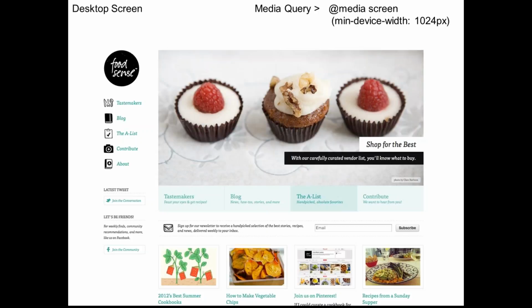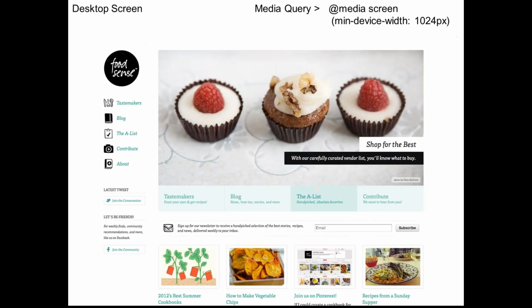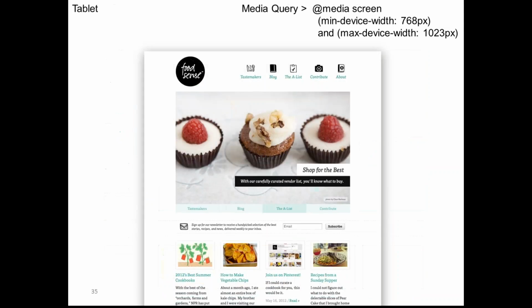So let's actually look at this in practice. We're looking here at FoodSense, one of our senior designers' favorite sites, to show examples of responsive design. So first, this is the desktop. Notice the position of the logo, the menu, and the size of the main image. Now we're going to switch it. Here is the tablet view. The logo and the menu have both been repositioned above the main image, and the columns are a little bit tighter. The cupcake image is also smaller. So I'm going to go back so you can see again the difference.